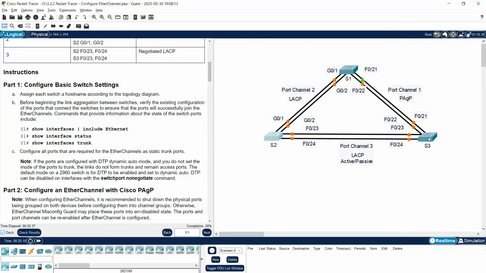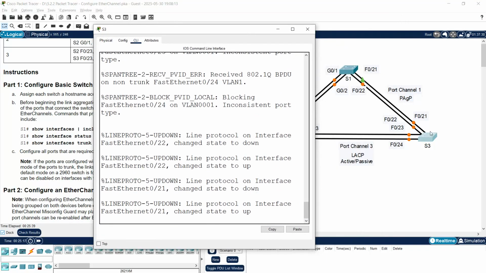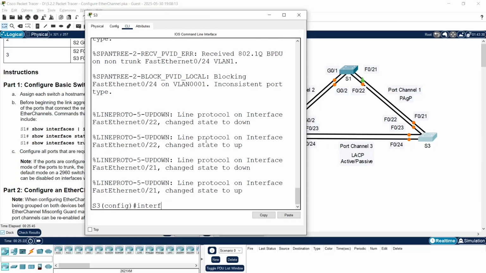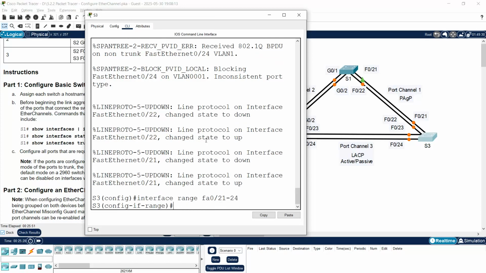Then coming to S3, 21, 22, 23 and 24. Okay. Interface range Fa0/21 till 24. Switchport mode trunk.